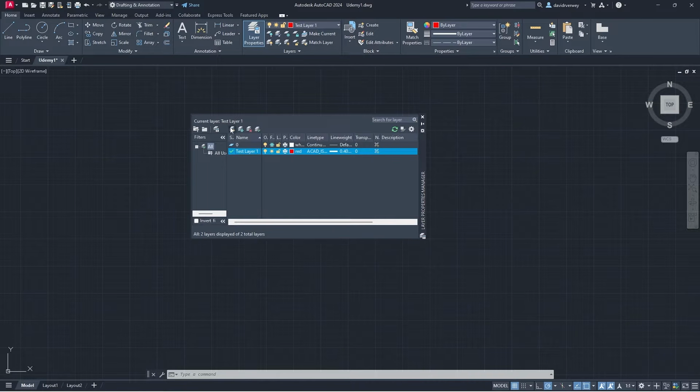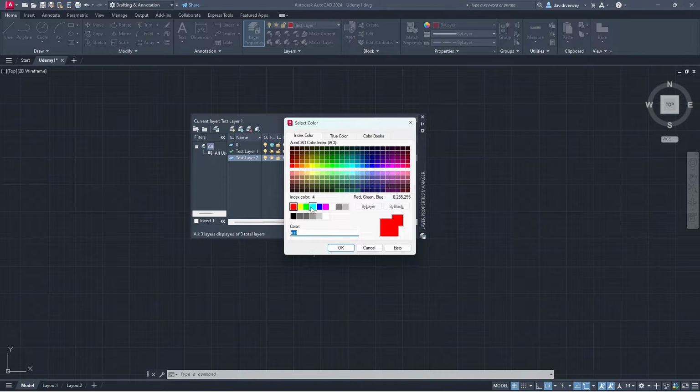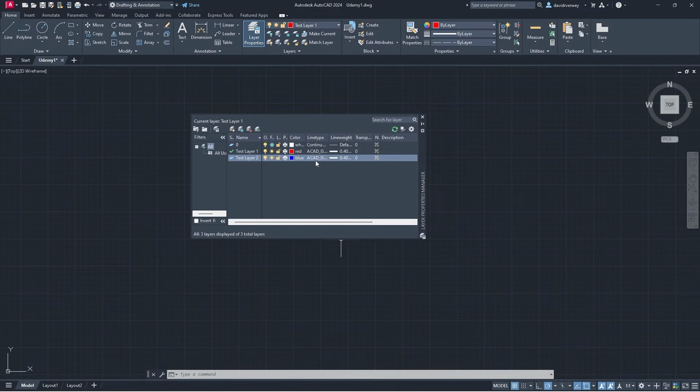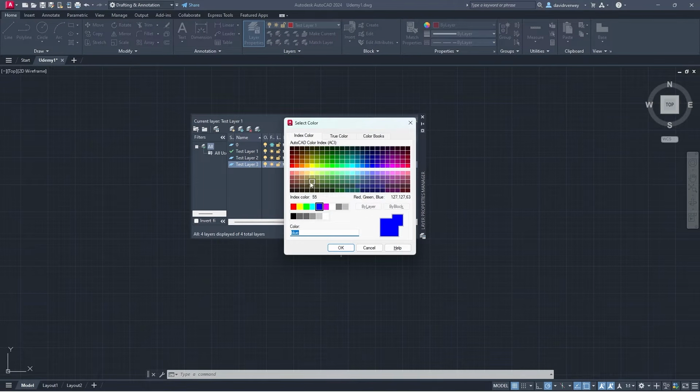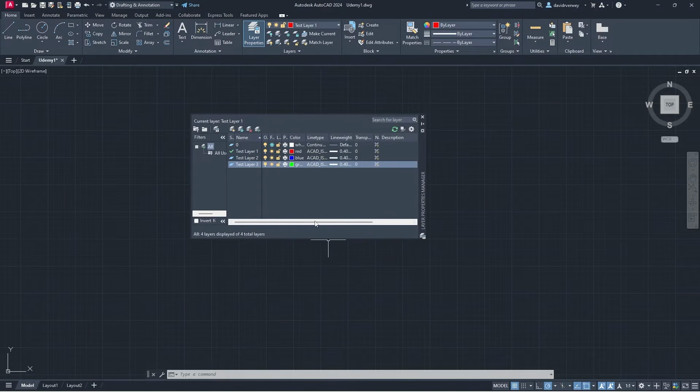The first thing you want to do is come here, click the one with the little sun, click new layer. We're going to call it test layer 2. We're going to make test layer 2 a different color. I don't care what color you make it, but I'm going to make mine blue. I'm going to keep the line weight the same as the previous one. You can play around with that if you want. Then we're going to make test layer 3. I'm going to change it from blue to green. And there we have it. I'm keeping the line weights and everything the same. That's something you can adjust.